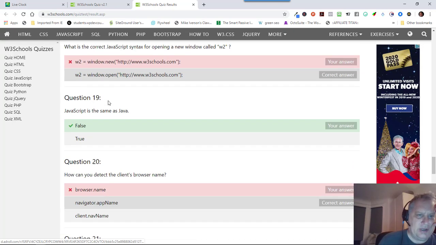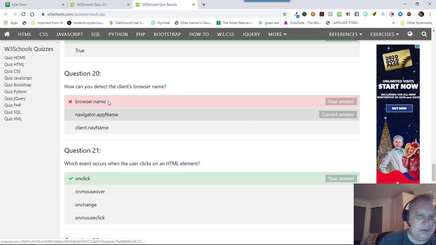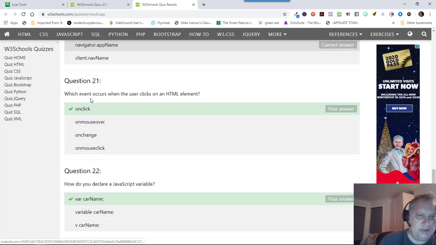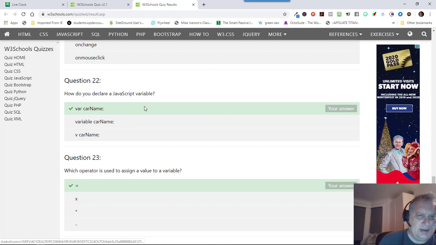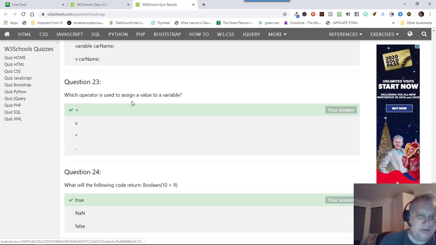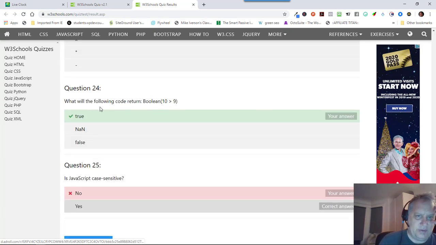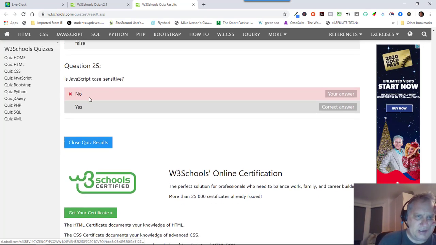Okay. JavaScript is the same as Java: false. How can you detect a client's browser? navigator.appName. Which event occurs when the user clicks on an HTML element? onclick. How do you declare a JavaScript variable? var carName. I got that right. Which operator is used to assign a value to a variable? The equal sign is correct. What will the following code return? Boolean(10 > 9). True. Is JavaScript case sensitive? Yes, it is case sensitive.